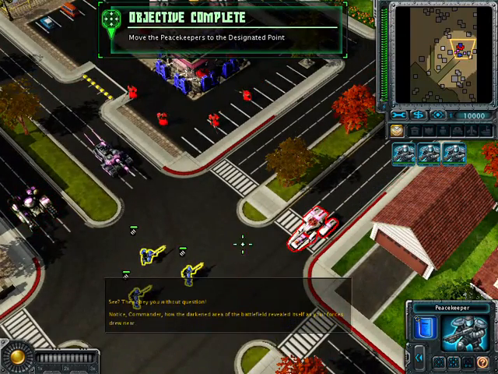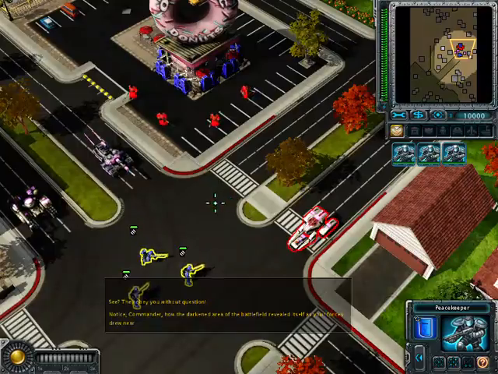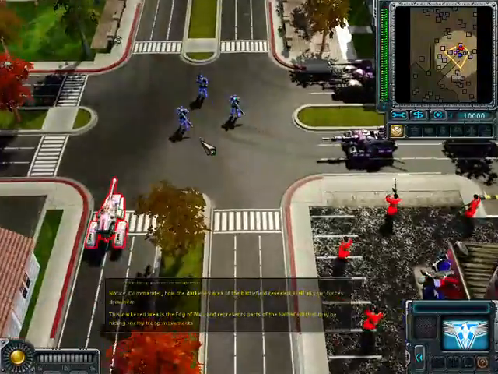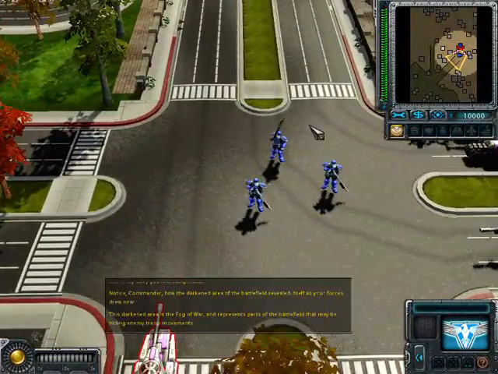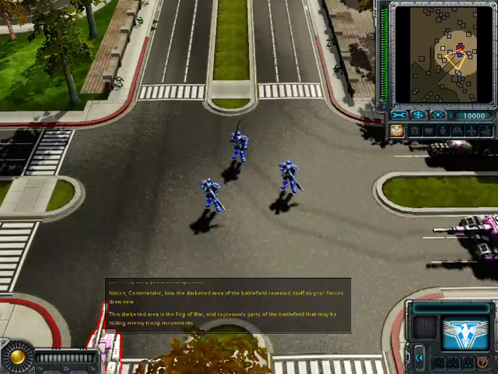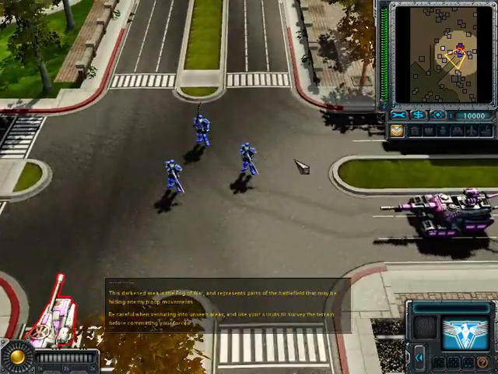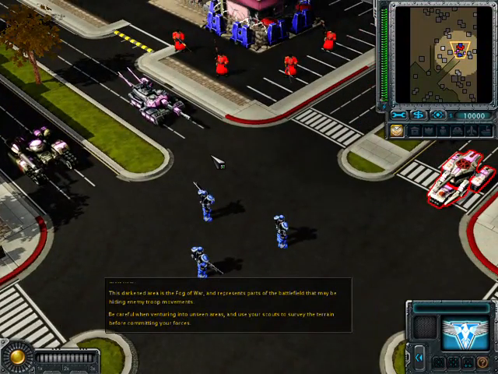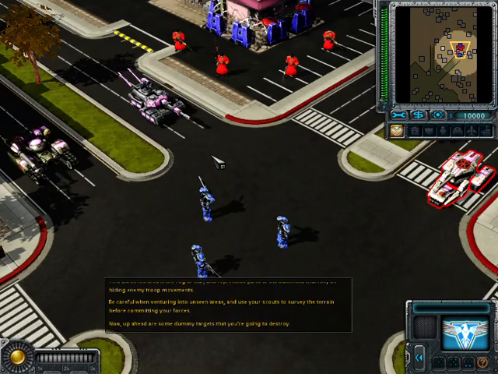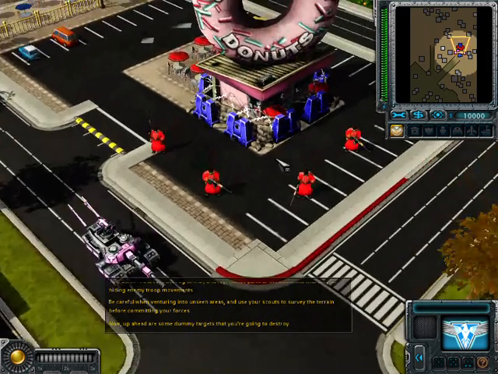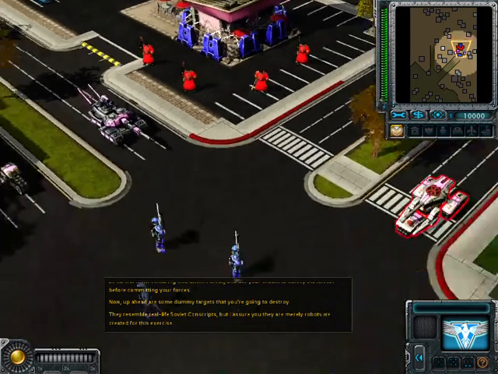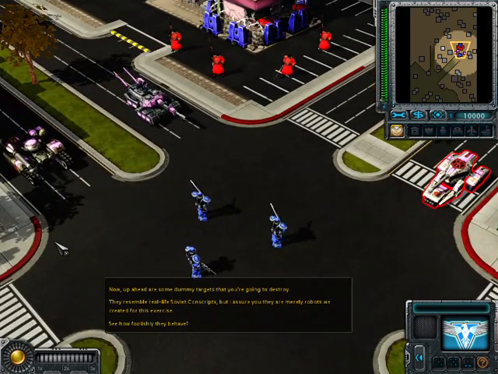Notice, Commander, how the darkened area of the battlefield revealed itself as your forces drew near. This darkened area is the fog of war and represents parts of the battlefield that may be hiding enemy troop movements. Be careful when venturing into unseen areas, and use your scouts to survey the terrain before committing your forces. Now, up ahead are some dummy targets that you are going to destroy. They resemble real-life Soviet conscripts, but I assure you they are merely robots we created for this exercise. See how foolishly they behave?